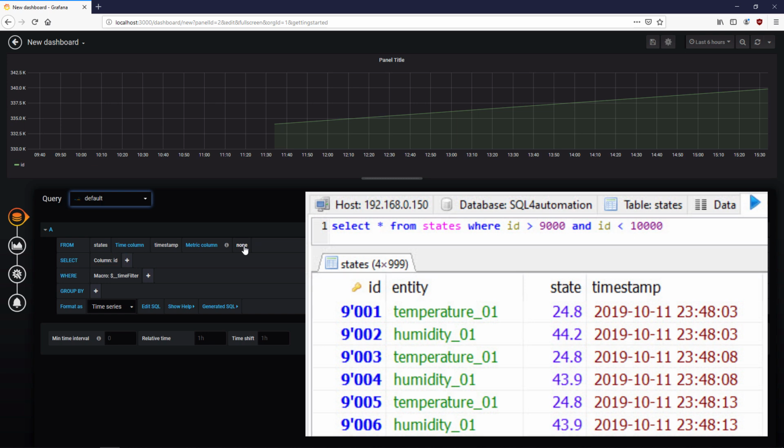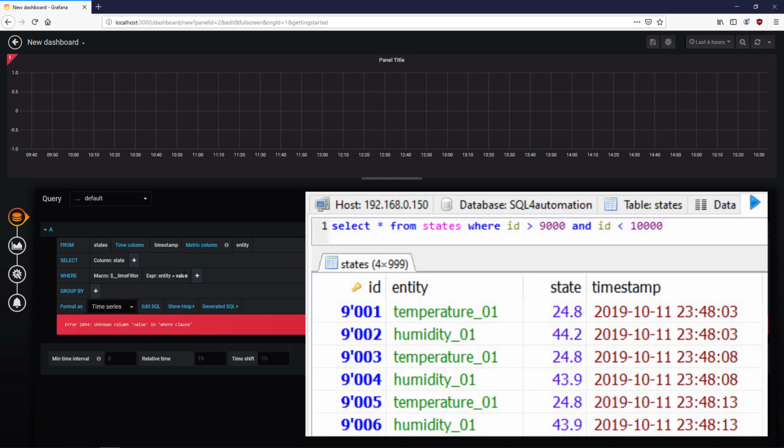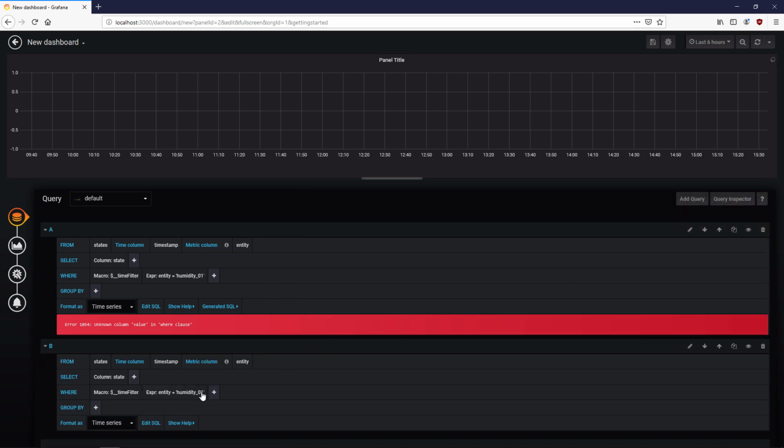In my case, I want to display the temperature and the humidity, and we can find that information in this column. So I'm going to select the entity as my metric. So now we just have to define what column we want to use for the values, and we're obviously interested in the states. So I'm going to select the state as my value column. So now I just need to filter the results so I can show each of my entities as a separate line. And to do this, I'm just going to make a filter to only select the rows where the entity is the humidity. And then I'm going to duplicate this query so I can also display my temperature.